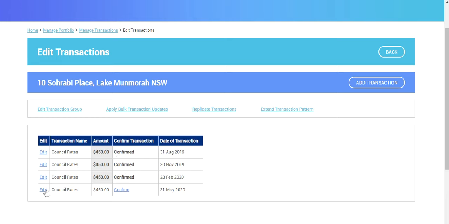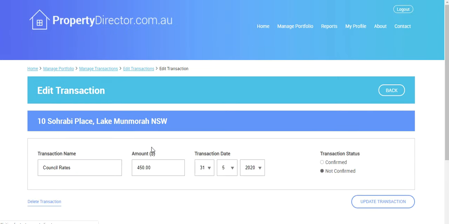You can also edit the individual transactions. So you can click edit, for example. It'll show you the low-level information for the transaction, and you can say, okay, for example, for the last quarter, the transaction was actually 490, and then just click update transaction.